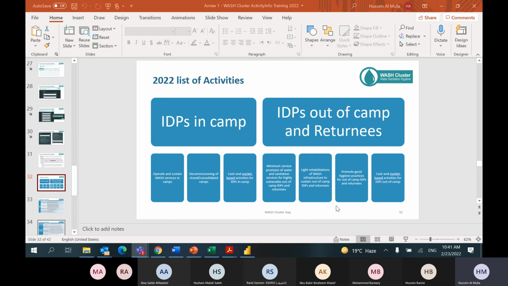And then we have another 4 activities, which are for the IDPs out of the camp and returnees. The first is minimum service provision of water and sanitation services for highly vulnerable people out of the camp and returnees. The second activity is the light rehabilitation of WASH infrastructure to sustain out of the camp and returnees. The other activity is promoting good hygiene practices for out of the camp and returnees. And the final activity is cash and market-based activities for out of the camp only. This does not include the returnees.